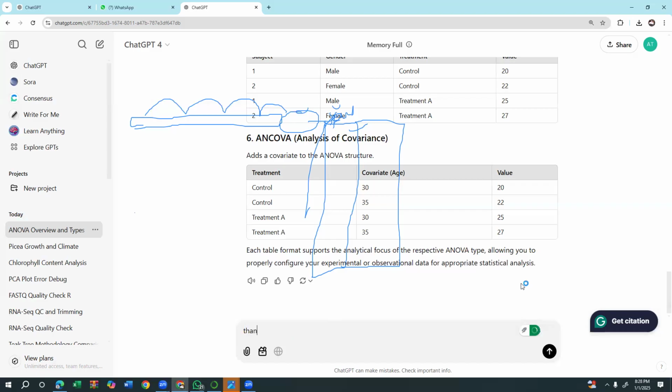Thanks. Please give sample data table for botany for each type of ANOVA.